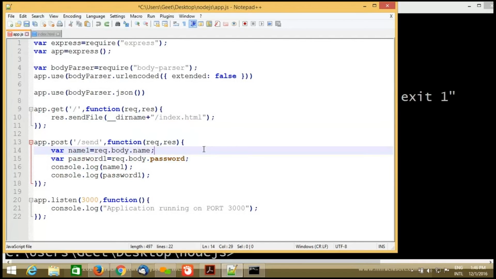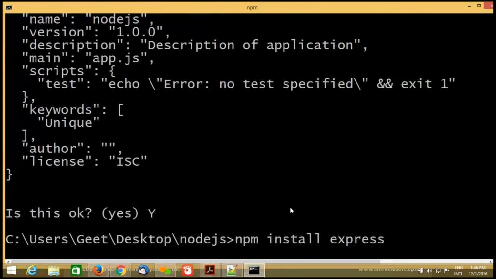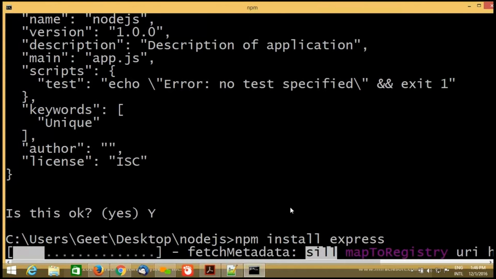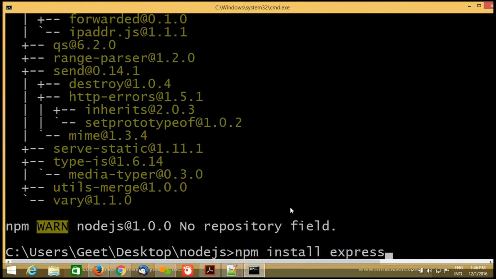As my code is completed, I'll be saving it now. Then after saving it, go into the command prompt where you have created package.json. As I'm importing my libraries, you need to install them first. I've imported Express and body-parser, so I'll be installing them both. The command is npm install express. If you want to install them globally, you can use -g.